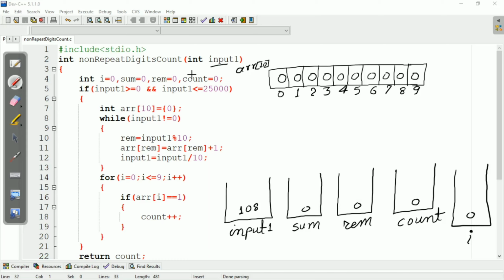After that, according to the question, our input should be greater than or equal to 1 and less than or equal to 25,000. Here 108 is greater than 0 and less than 25,000, so our condition is true. After that we have taken one array, so array of 10 elements, let's say index 0 to 9, all of which consist of value 0.